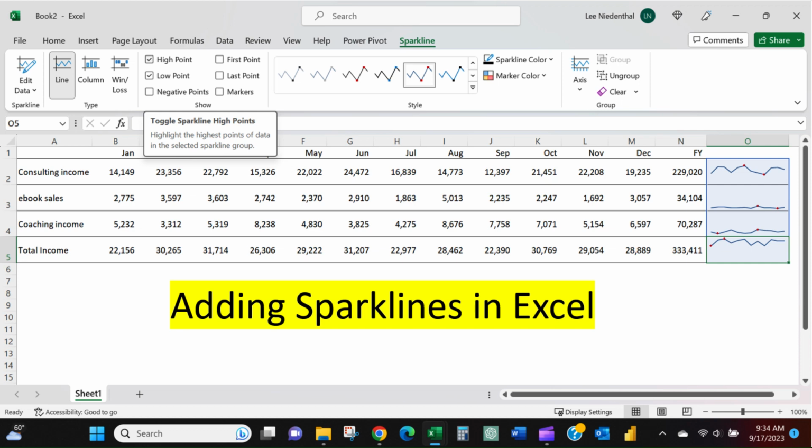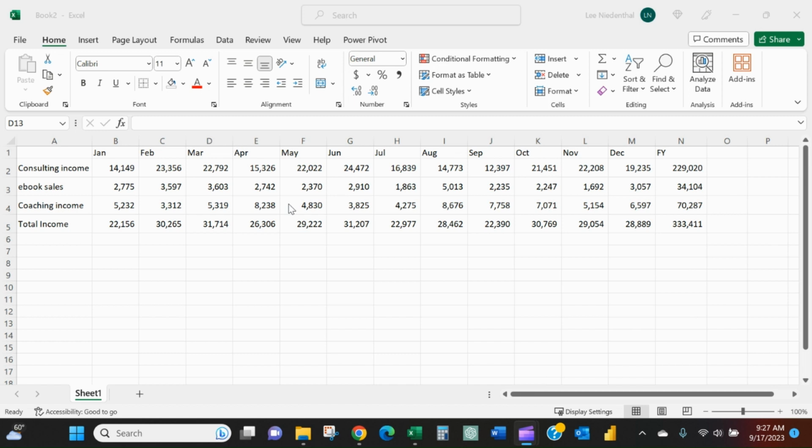Hello, let's say that you wanted to create some charts of some data. As an example here, I've got a personal budget or personal actuals of some income for someone. They've got a few different streams of income. Consulting income is their largest source. They've got some passive income in terms of ebook sales. They also do some personalized coaching and they've got an income stream there as well.